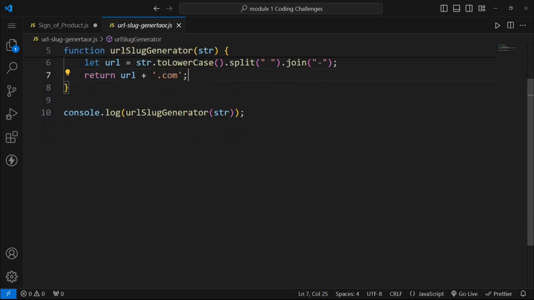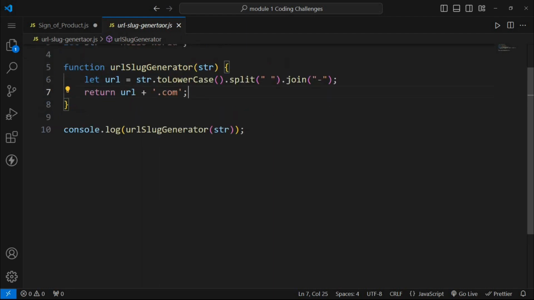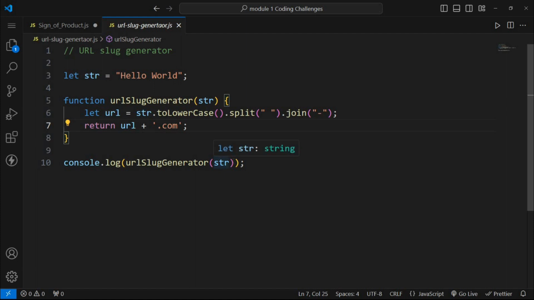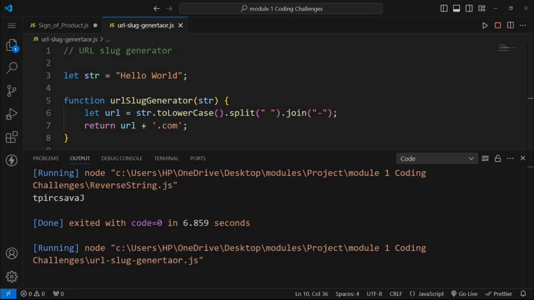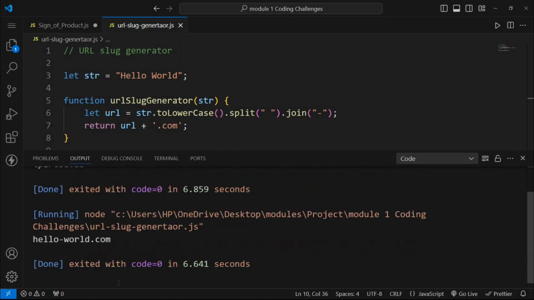So now in line number 10 we are calling our function and putting its argument here. So we are consoling our result, which is hello-world.com. Okay, so you can see here is our URL, hello-world.com.